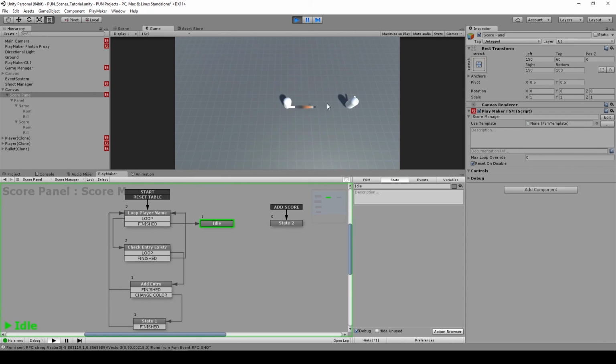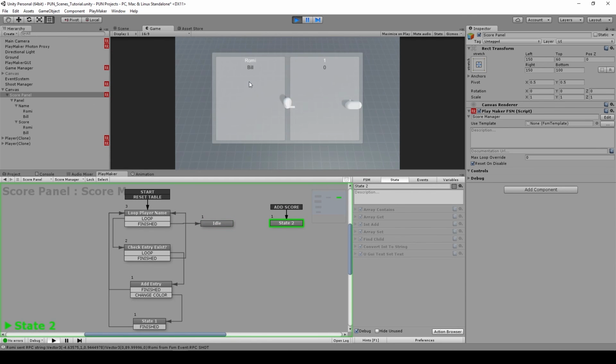So let's try to kill this player here. Okay, 1, 2, 3, 4. Okay, now let's check the score. Okay, we get an increase in our score over here.